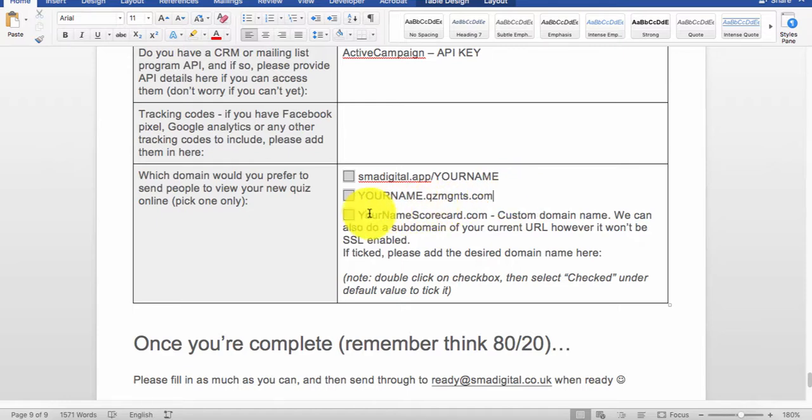So again, you could just have yourcompany.quizmagnets.com. Or if you want, we can set you up with your own domain name, and it could be your quizname.co.uk or .com. So, for example, for a yogi quiz, it could be yourtopyogiquiz.com or whatever that might be. And just let us know what you want. As part of our package, we will happily register this domain on your behalf and get that all set up with SSL so that it's security enabled, and you've got that little padlock at the top left of your screen as well.